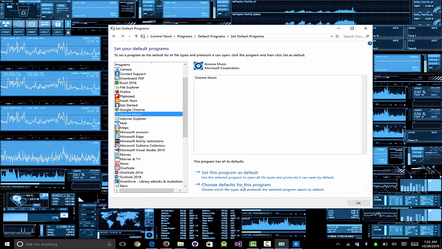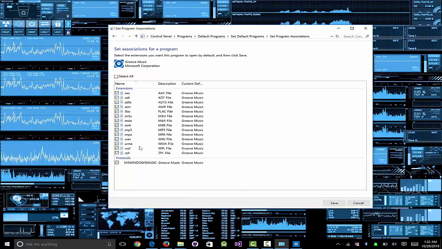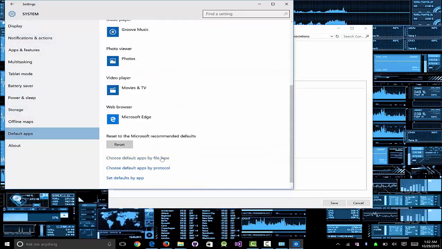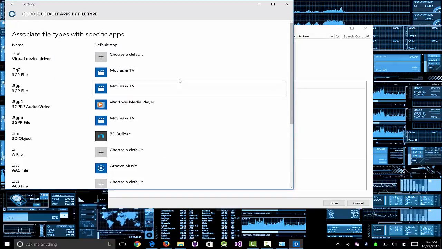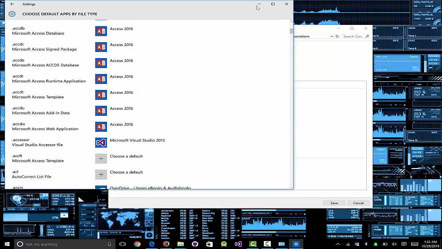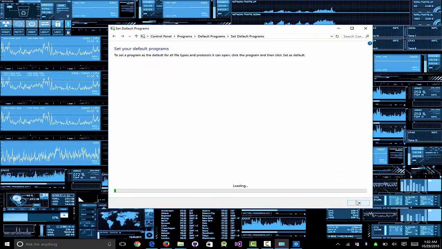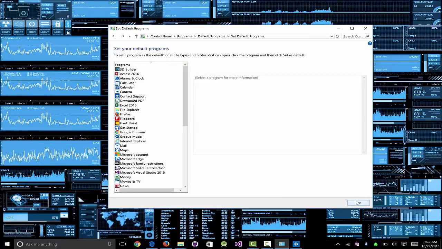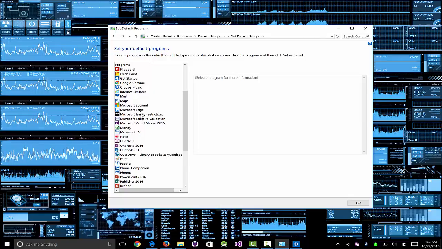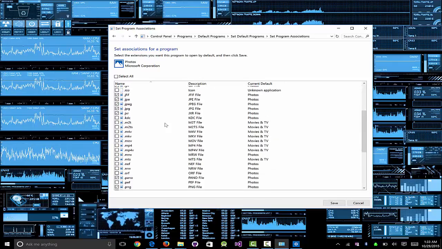Let's go to choose default for this program, and you can see that the selection is much different than what is on the newer version, which is kind of like a mix of everything, and it's a much painful experience to go through. Because of this, one thing I would advise is if you do want something to be a default program overall, for example, let's go to the photo viewer, if I can find photos, and if we check that, you can see some of these are not selected.